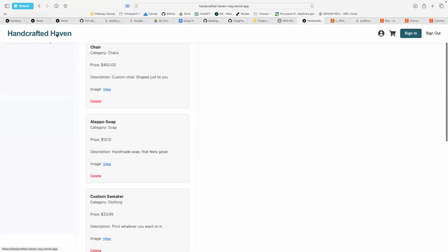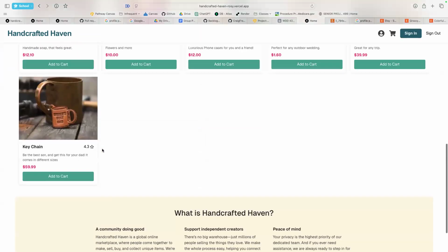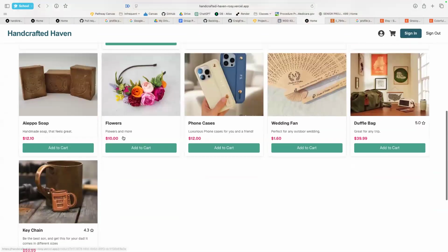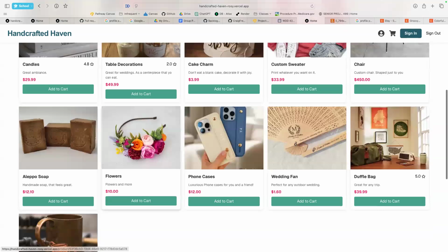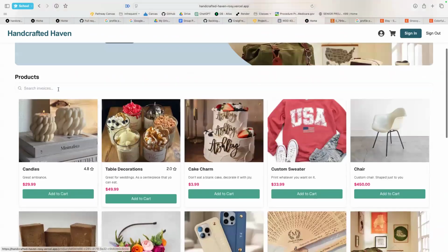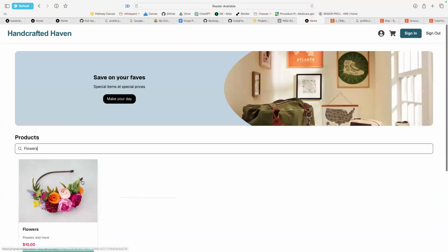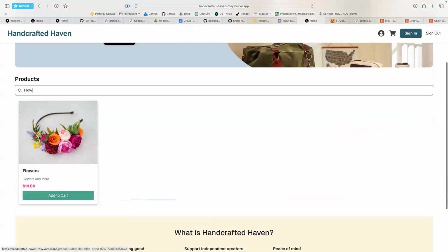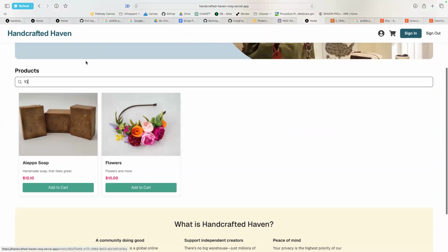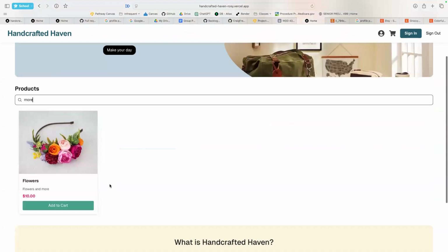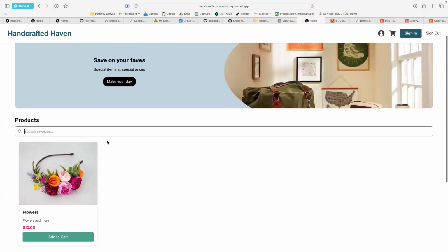So first things first, I'm going to show you on the page. It's now right here in the list, flowers. And if we wanted to, we could search just by flowers alone, or we could just search for items that are $10. So these both have tens, or we can search by things in the description. So if we just search the word more, it also pops up in the description.